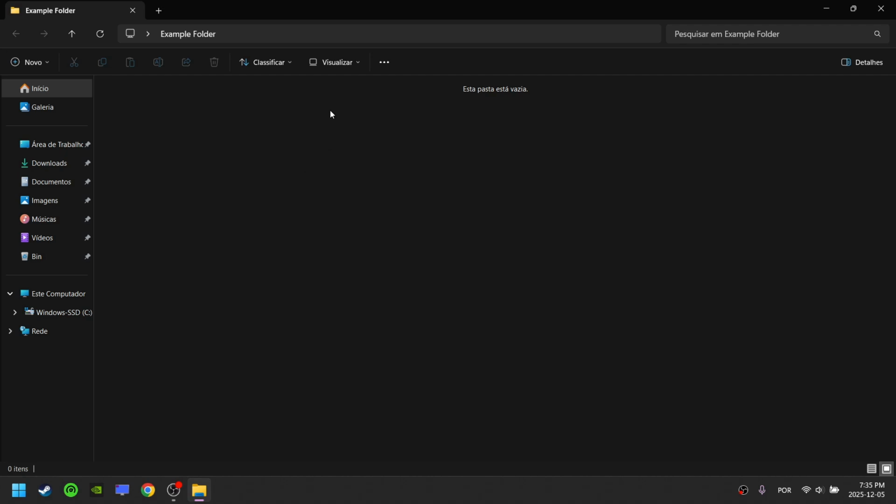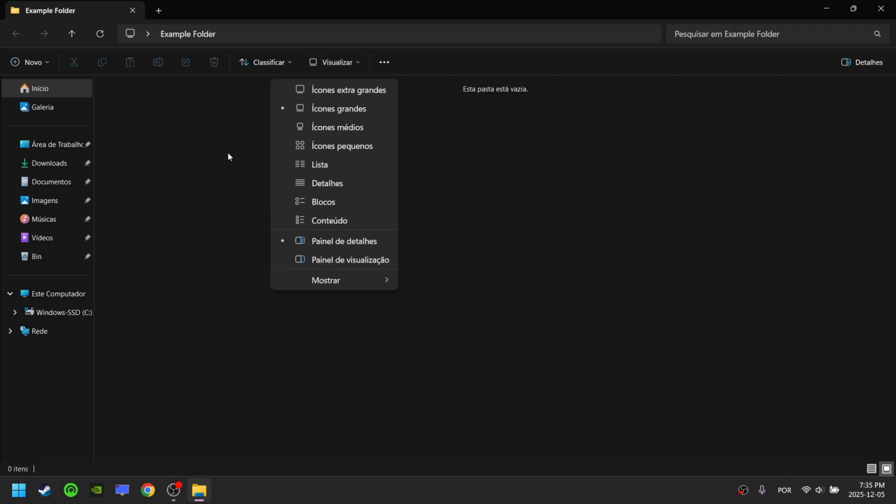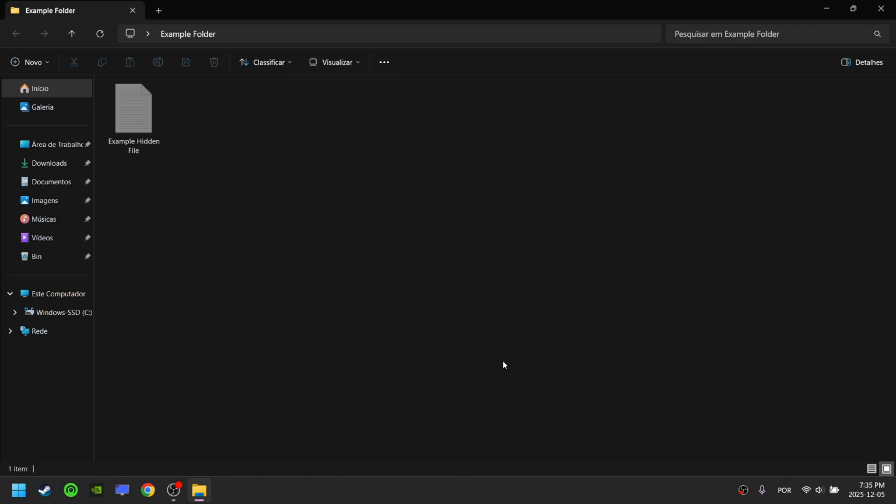If you want to see the folder again, just open any folder in your computer, click on View, move your mouse to Show, scroll down, and click Hidden Items.